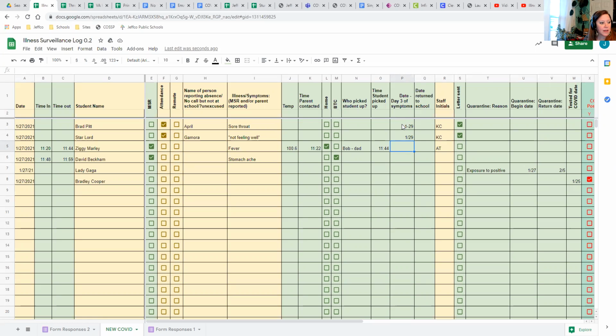So the next thing that the health aide is going to want to do is come into this spreadsheet once a day and double check which students are on day 3. So let's say it's the 29th today. If they come in and see that it's the 29th for these 2 students, they're going to want to either run an absence report or just look these kids up in campus and see if they have come back to school in that 3-day window.